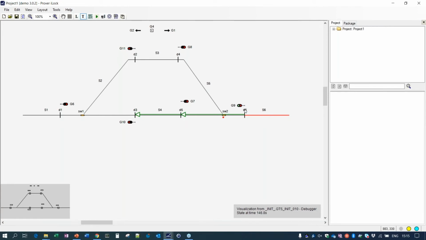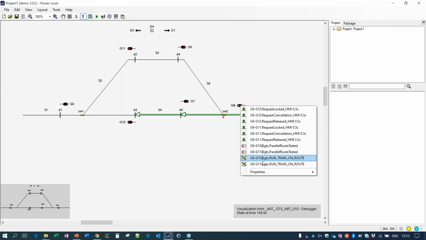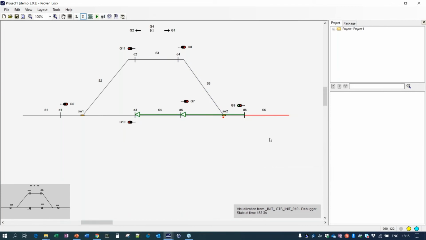And we can let this train enter the station again, like this. Okay, so this is the interactive simulation where you can play around and test your interlocking. Very handy, but also very traditional in the sense that you have all the traditional problems of being sure that you actually covered all the cases.